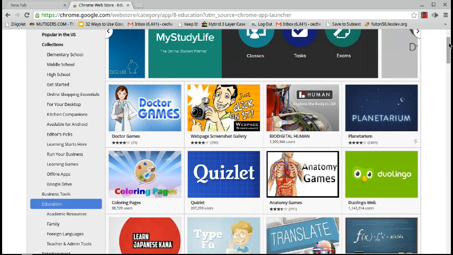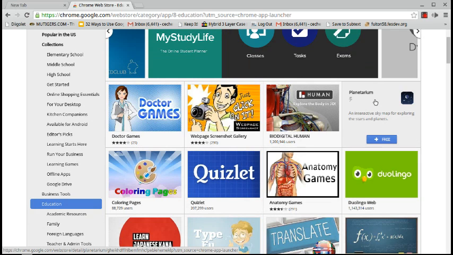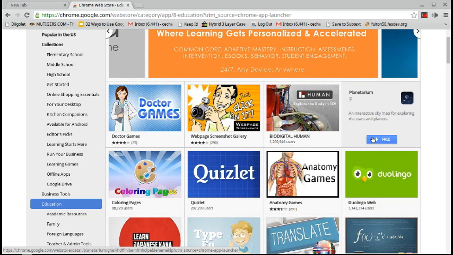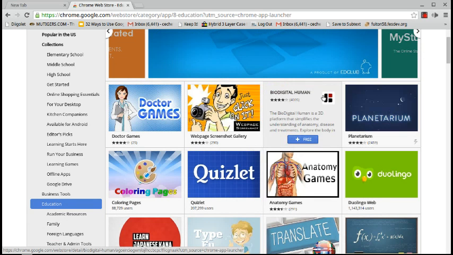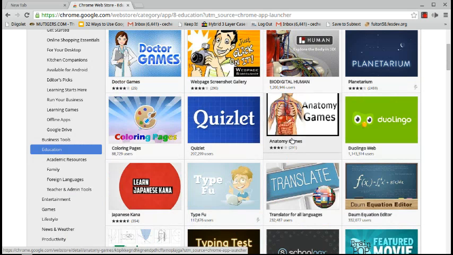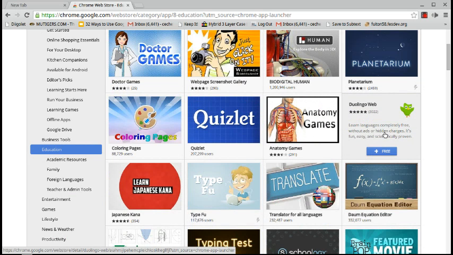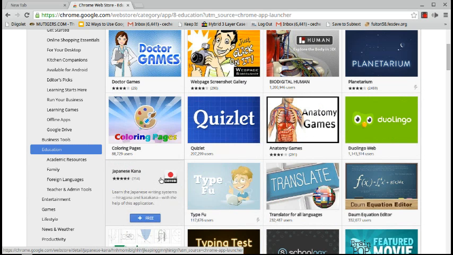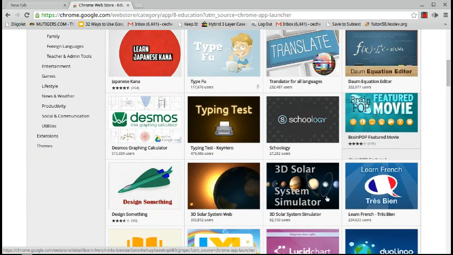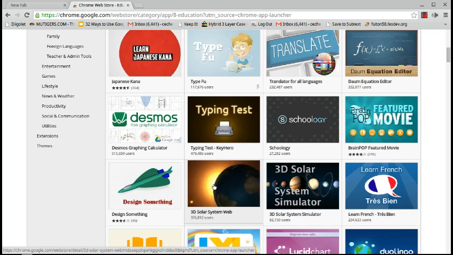And here you go. If I'm studying the solar system, planetarium, if I'm doing a Genius Hour or a passion project, and my student is absolutely enthralled with space, why not let that student download this app onto their account? If he's got free time, I would much rather him be on this planetarium app than doing something else. Those of you that are in biology, you've got the Biodigital Human. You've got doctor games, Quizlet, anatomy games. This is for learn languages completely free, French, Spanish. Learn Japanese, Type Fu. You've got Equation Editor. There's just tons of, here's a 3D solar system simulator, 3D solar system web.